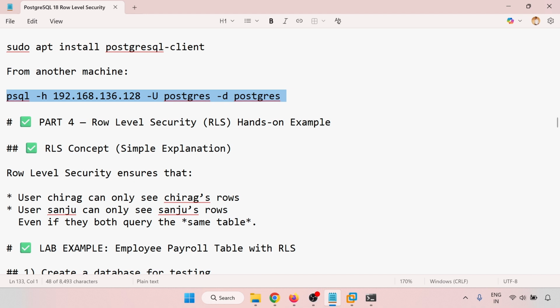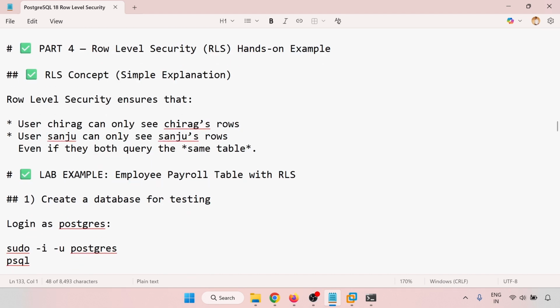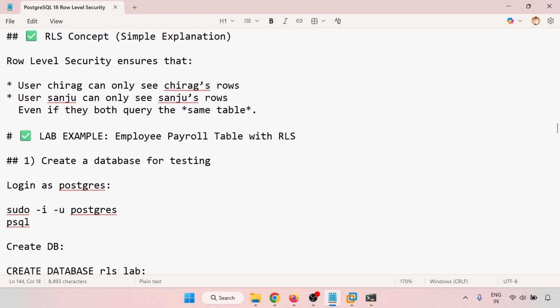Now in part 4, we'll move to row level security, RLS. Okay. So the RLS concept, a simple example explanation is there. So user Chirag can only see the Chirag row. User Sanju can see only the Sanju row, even if both query the same table, meaning that whoever is the owner of that row, only they can see the row. So for the lab example, I am using the employee payroll table with RLS.